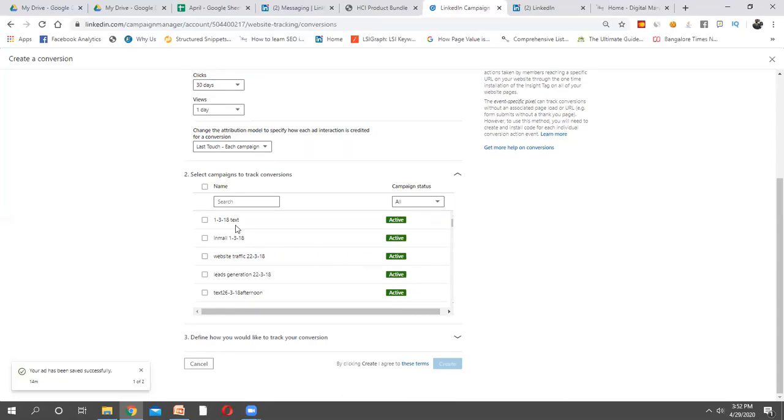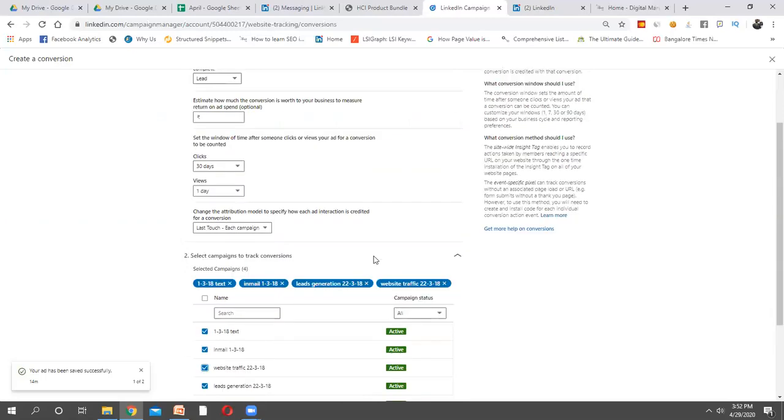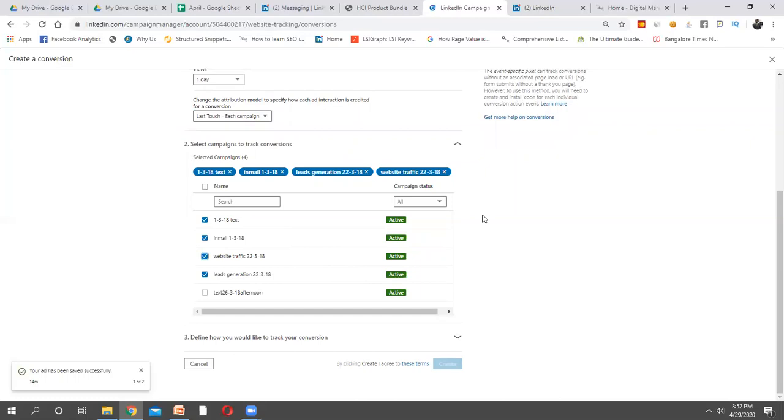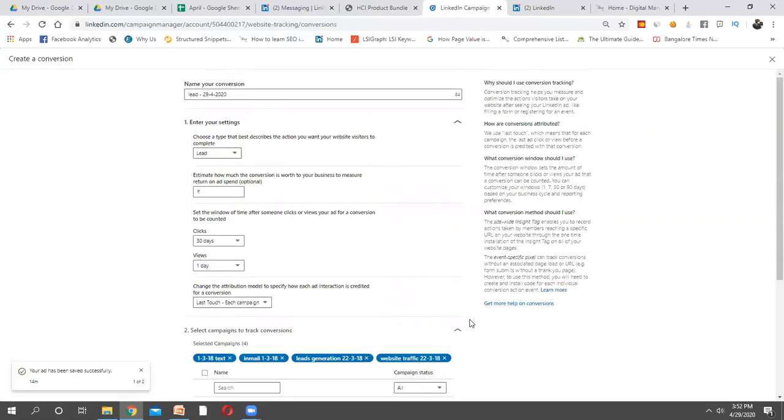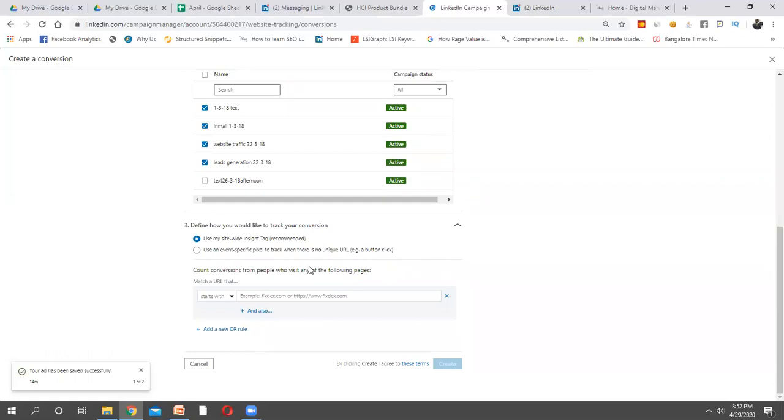So let's say I am choosing these campaigns to be following the conversion I have created just now, and I'll choose the same thing when we create a conversion campaign also. Just now we will create a quick conversion campaign as well. Then here I'll have to define how you would like to track your conversions. Use my site wide tag when the URL is this one.